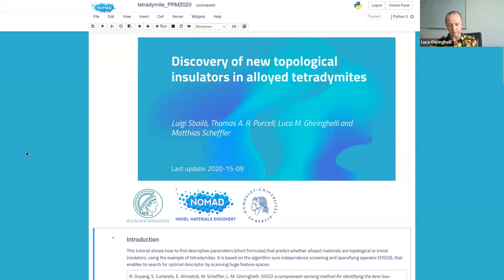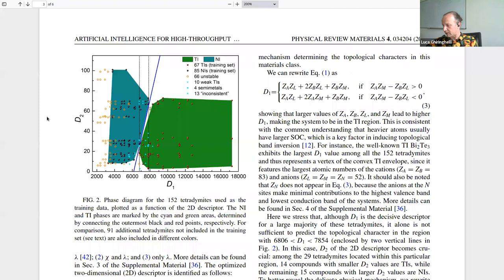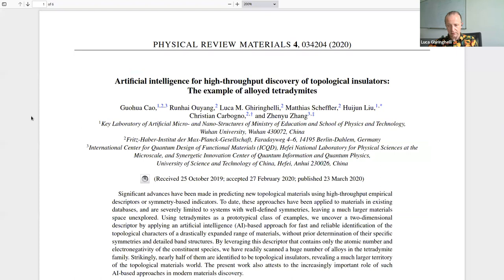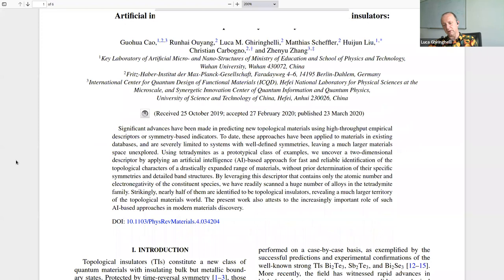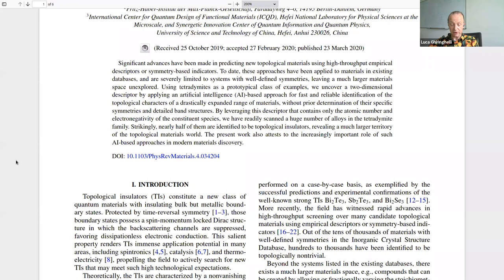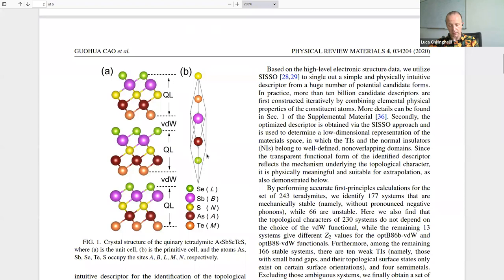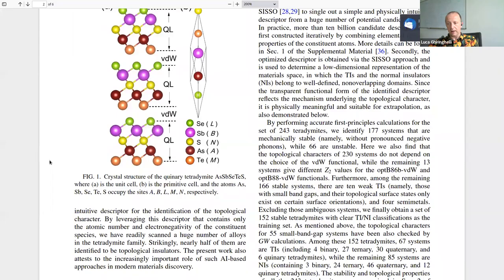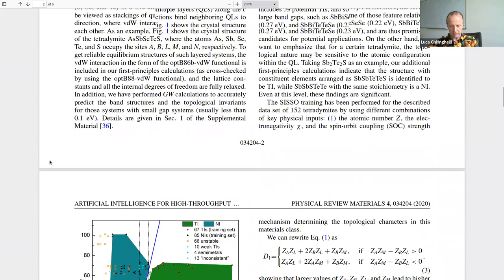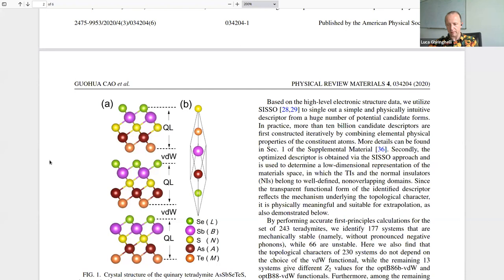And this notebook is related to a paper that was published a couple of years ago on SISSO-driven identification of a descriptor for classifying a certain class of material called tetradymides. They have this structure and they appear in layers. Depending on composition, they can be a topological insulator or trivial insulator. And actually, they can also be metals. This classification covers the topological versus trivial insulator classification.